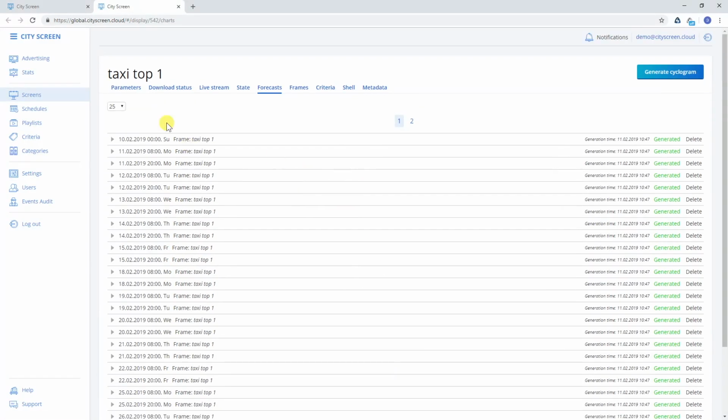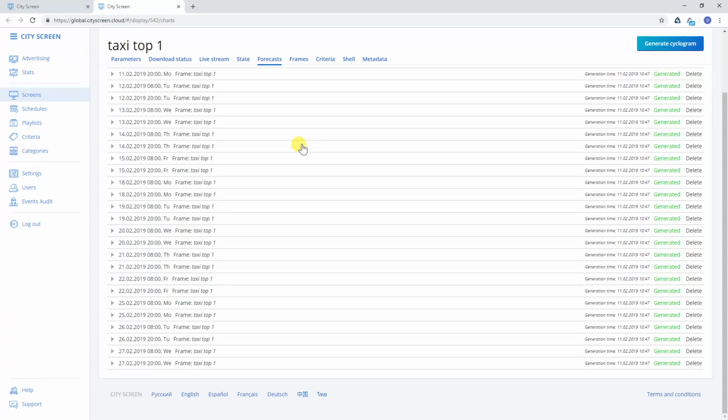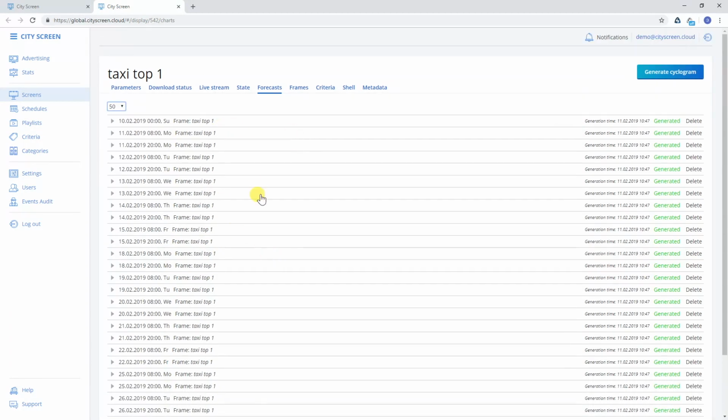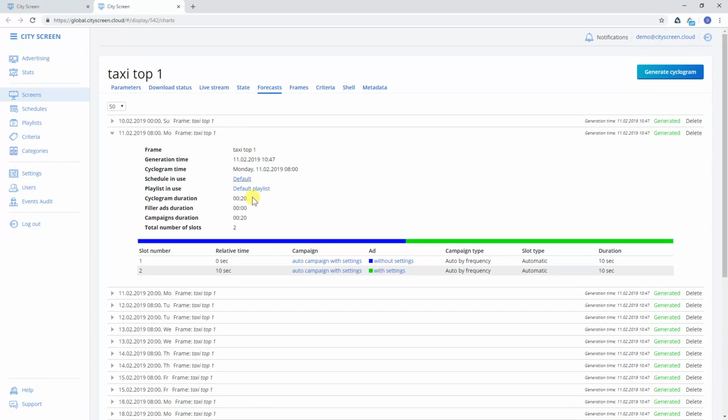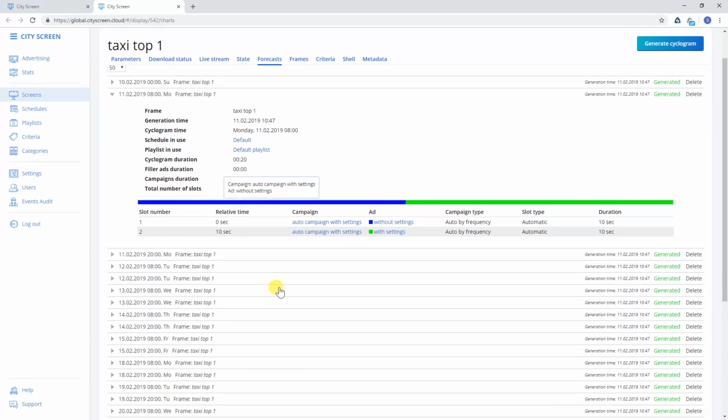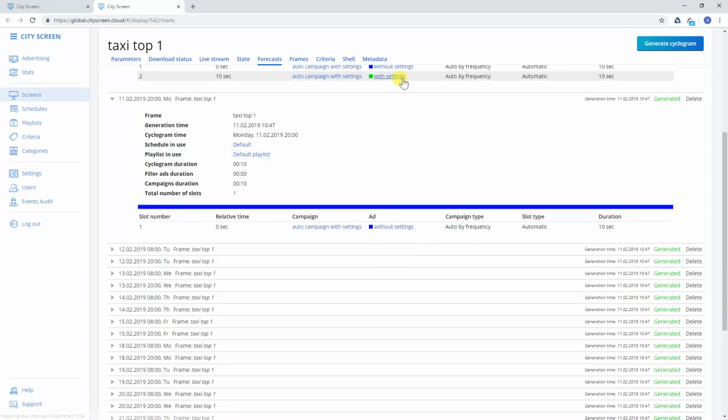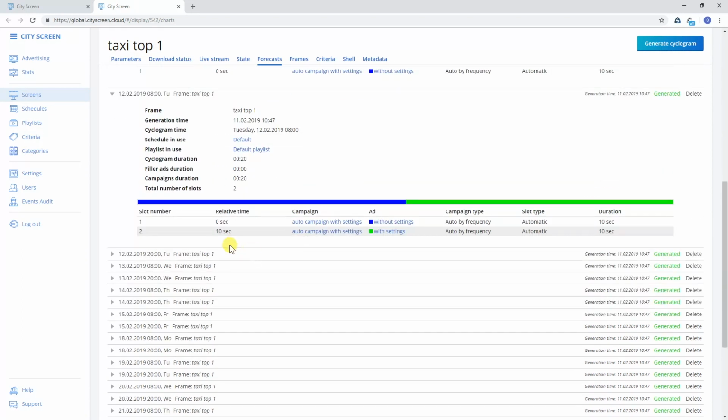A forecast for a screen is a set of cyclograms, inside of which the ads are played in repeated cycles. One cyclogram is one unique cycle. The time of a cyclogram indicates when it's going to start.